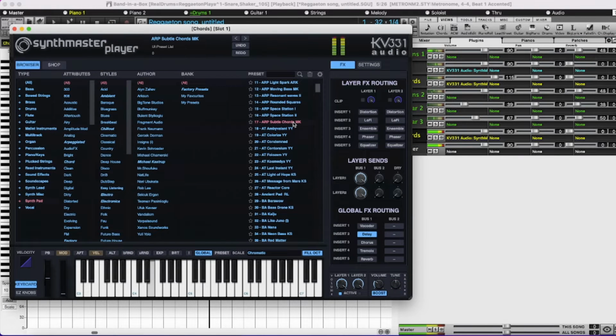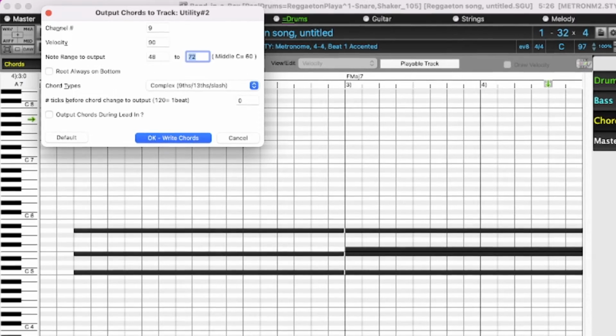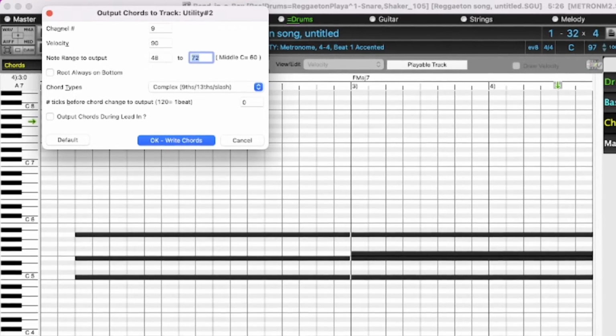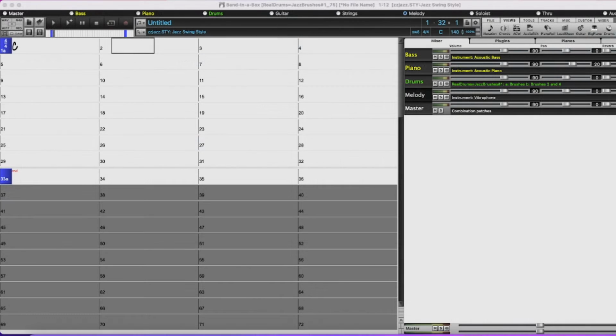So in this video, I'll be looking at all these different ways of using SynthMaster, and I'll also explore some other related features such as the Generate Chords feature, which is great to create a track that can then use SynthMaster pads or SynthMaster arpeggiator sounds.